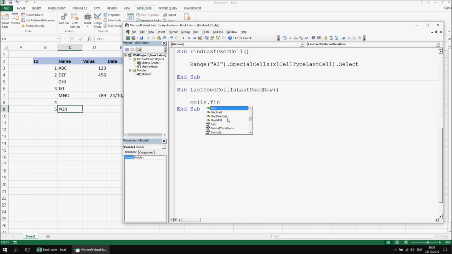So I'm going to say cells.find, and then I'm going to open up a set of parentheses, and there's a few different parameters we need to pass values into this time. First of all, the what parameter. I'm going to name these so that you can read this one hopefully a little more clearly, and in fact let's break it down across multiple different lines as well so we can read it more clearly.